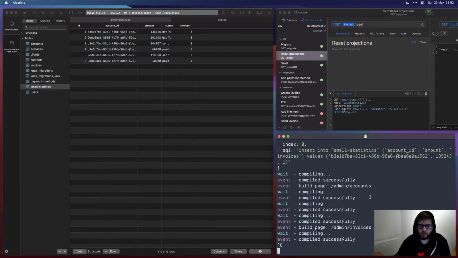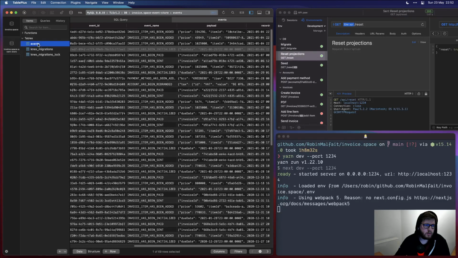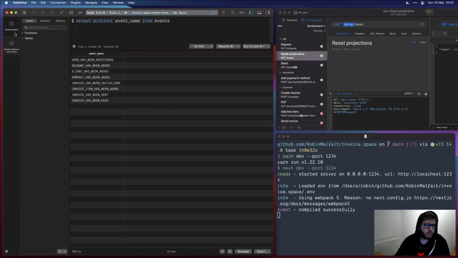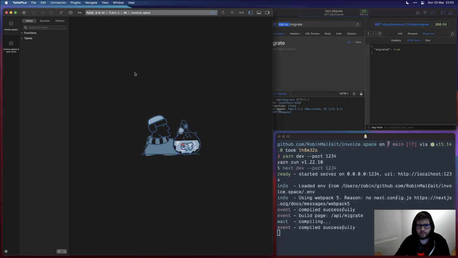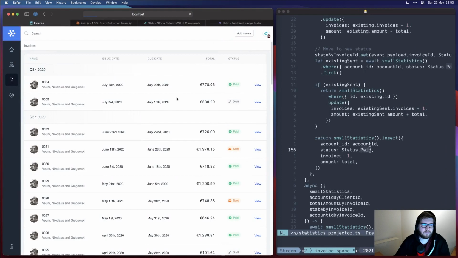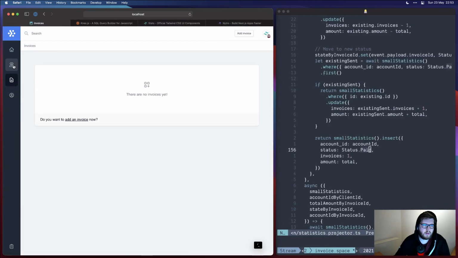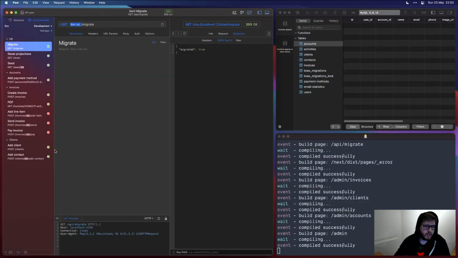But here's one thing that I want to try. I'm going to completely nuke my data, all my data. Going to migrate, and this should all be empty. No clients, no accounts, nothing. Good. So basically what I want to do is do it manually just to verify that our logic is working.